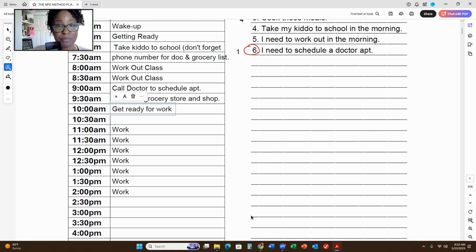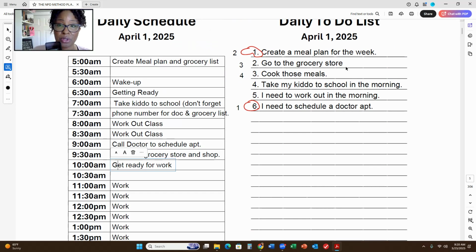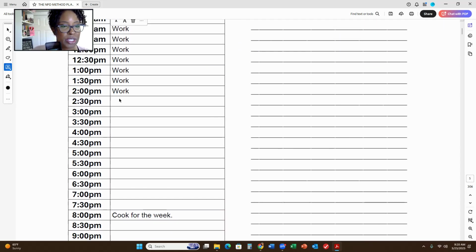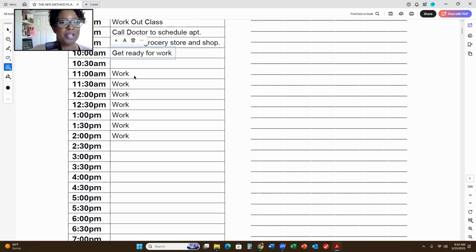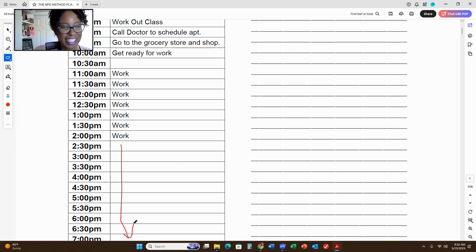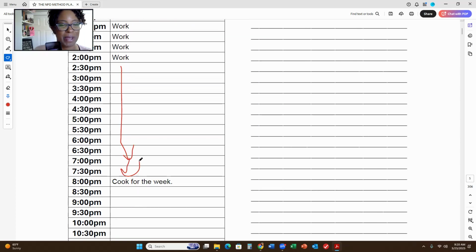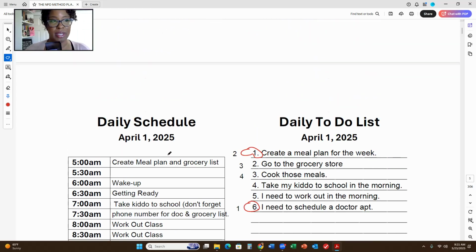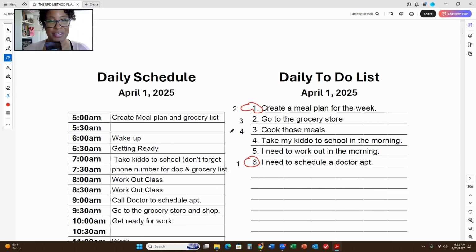So then I'm going to work. I still need to now cook those meals. Instead of just writing work all the way down, I will just add a line like that. So we know that we're working till about 8 o'clock. And then when I get home, I'm going to cook for the week so that I am ready and meal prepped and good to go for the week.